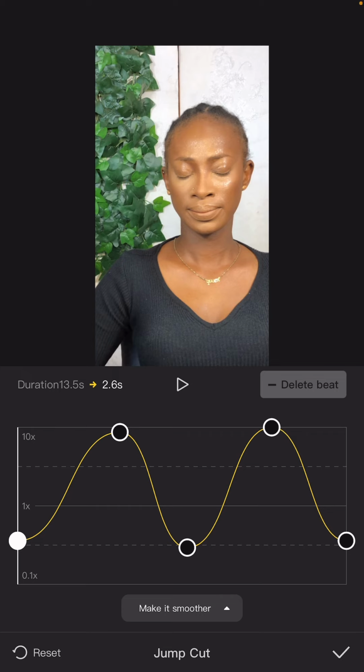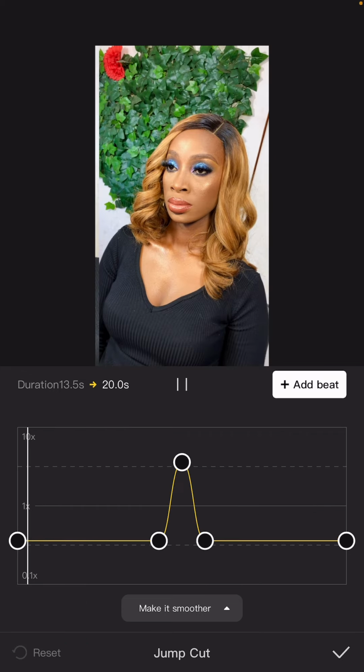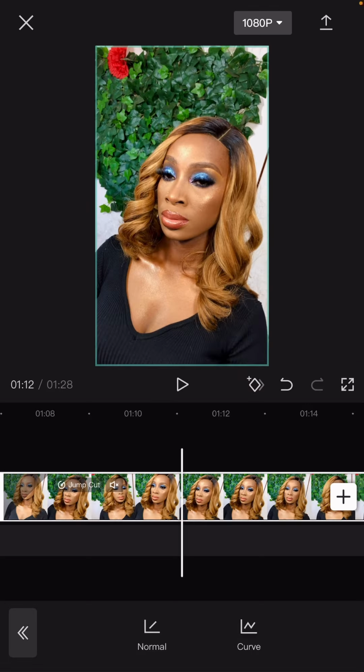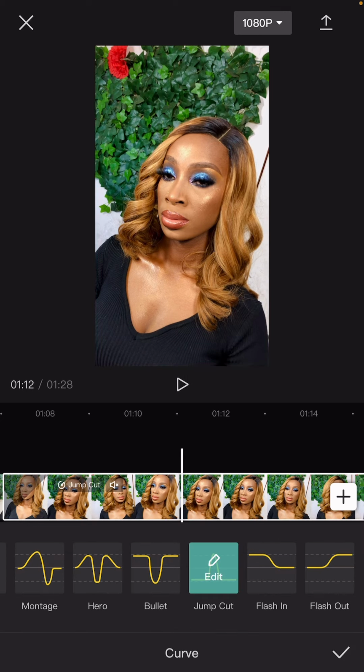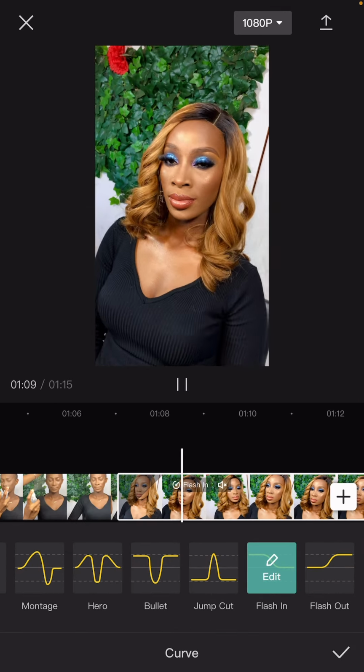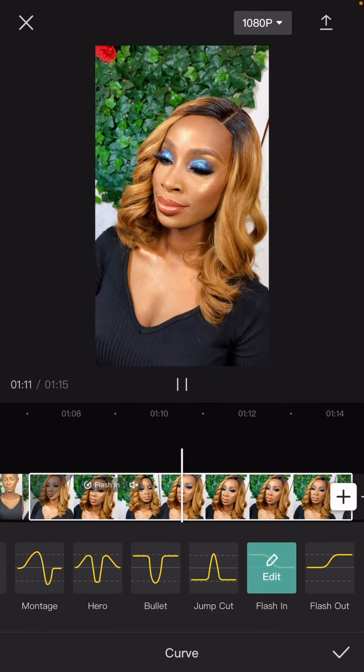So I'm going to reset because, sorry, let's go back to the curve. I prefer this flash in. I like the movement.